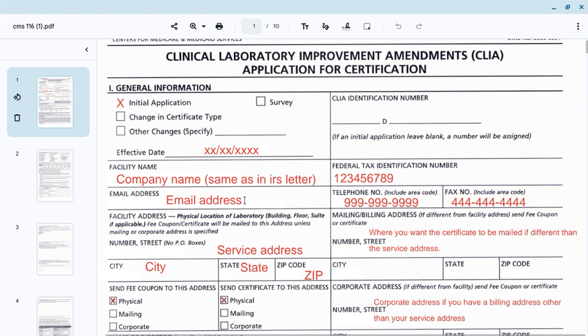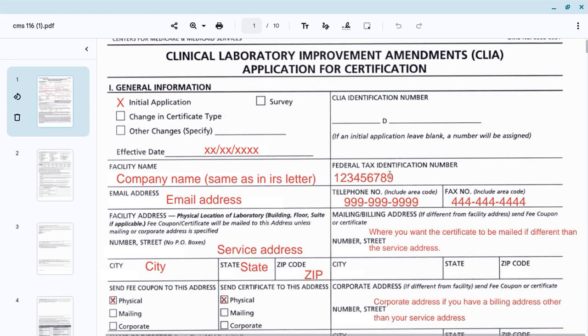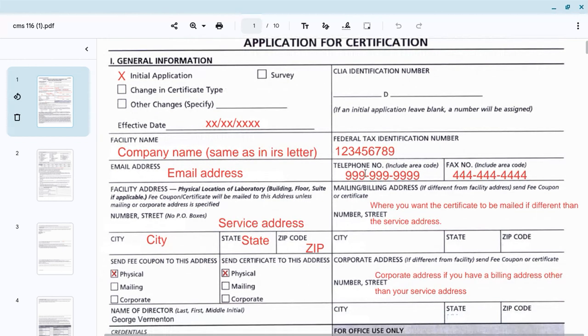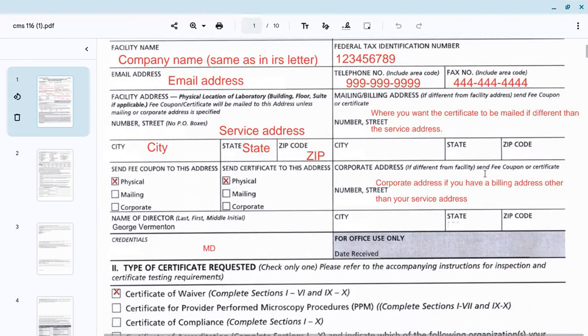Of course, as I've always said, use the same email address because this is where you're going to be getting all of the important communications and follow-ups. You need to put your federal tax ID. You need to put your phone number and your fax number. Right here, this is your service address.